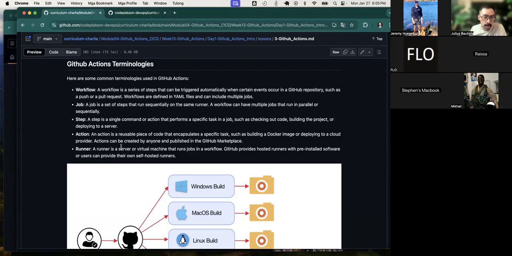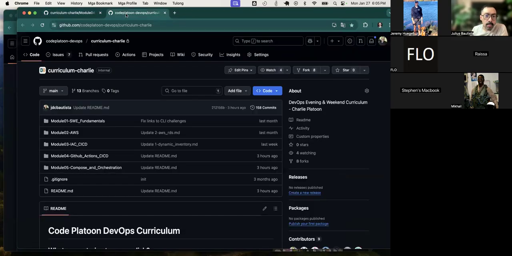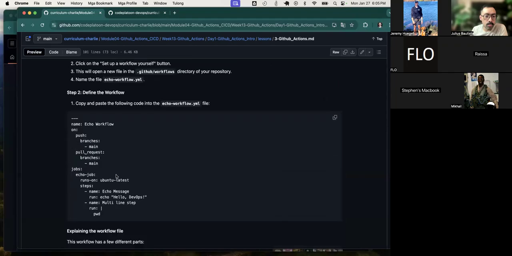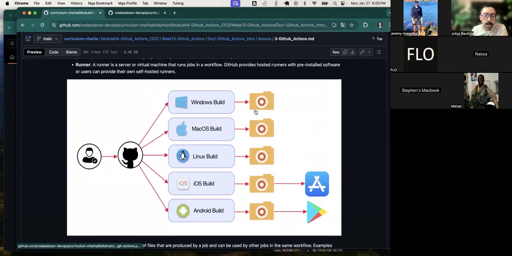So for simpler things, you don't need the official capital A actions and a runner. And the runner is basically that part of the code that we saw runs on. That's where we specify the operating system that it runs on.